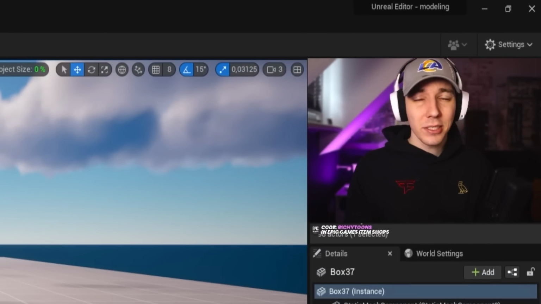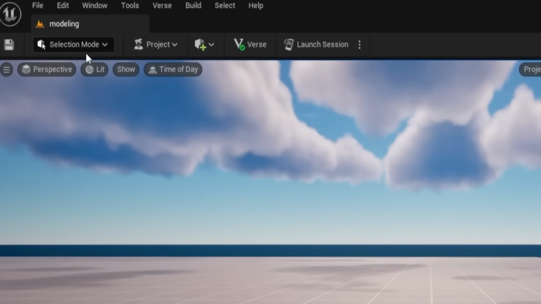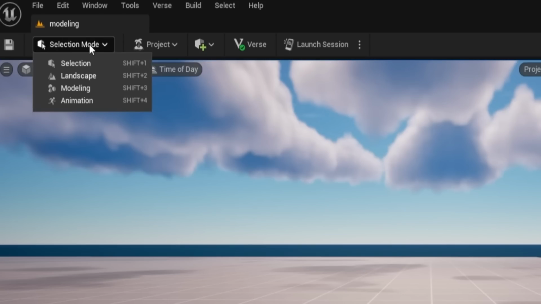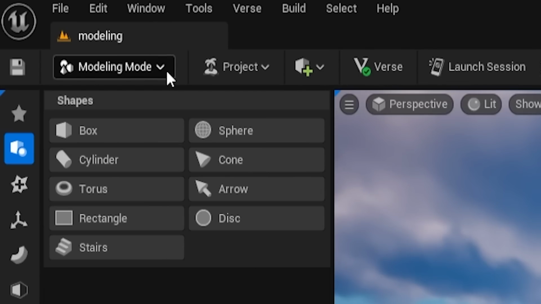Before we go into each and every single tool, we're going to look at the basics and things that we can do and cannot do inside the modeling mode. So the most important thing is obviously where can you find the modeling mode, and for that you're going to go up here and select the selection mode here, and we're going to go to modeling. It's pretty simple. You can also press Shift 3 to get it quickly up.